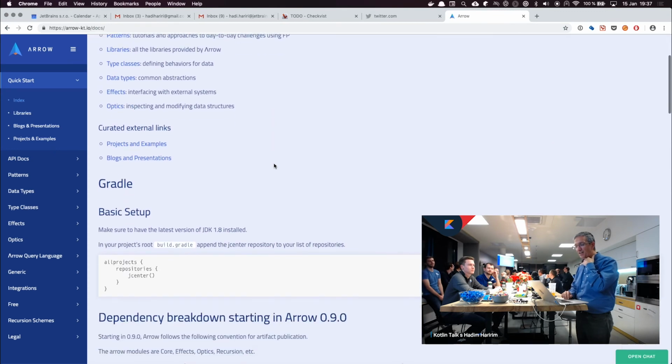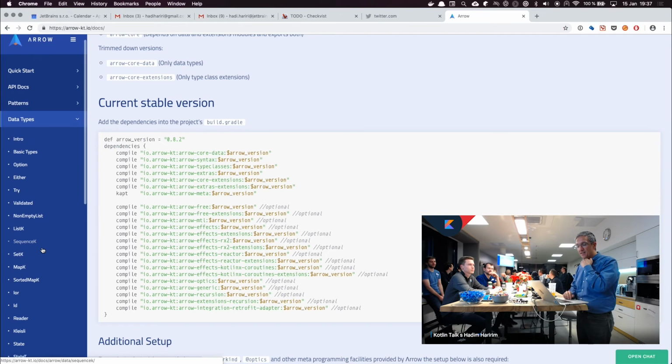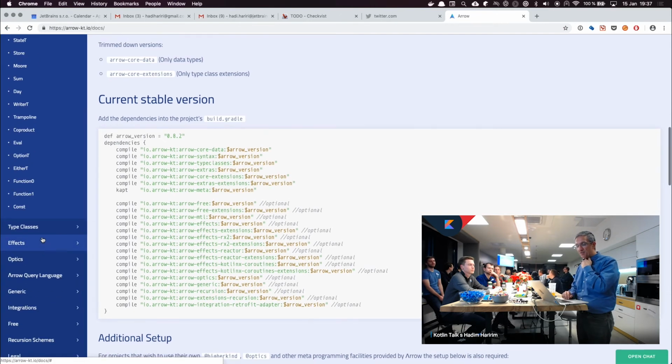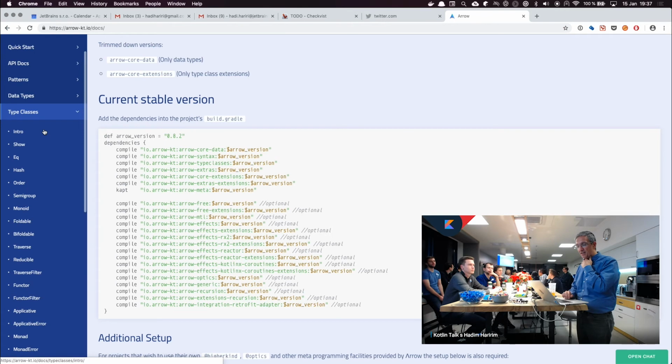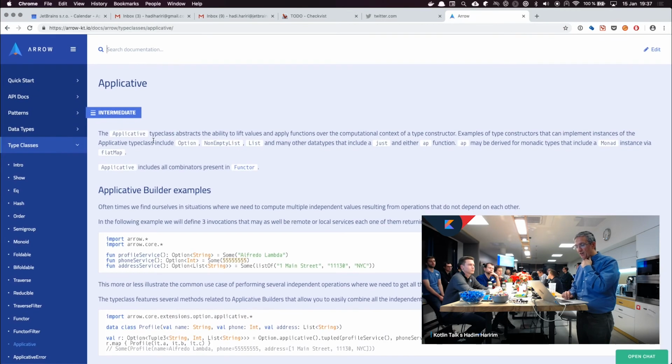Documentation is okay. One of the things that I've always given them feedback on is that sometimes you go to certain types in the documentation, like, let's see if they've improved this, if you go to Applicative. So the applicative abstract, blah, blah, blah, is maybe derived from monadic types that include a monad instance via flatMap. And when you come to this, you're like, okay, what is a monadic type, and what is a flatMap, and what is a type class? So they're improving that documentation a little bit. But generally there is type.